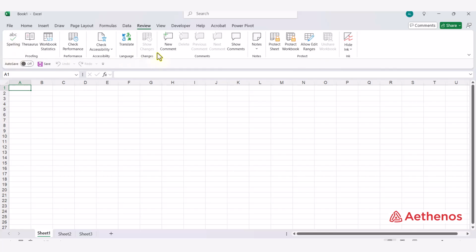The Review tab helps you to do spell checking and so on, things that you do after you have finalized your workbook. And you can come and protect your workbook or worksheets from here.